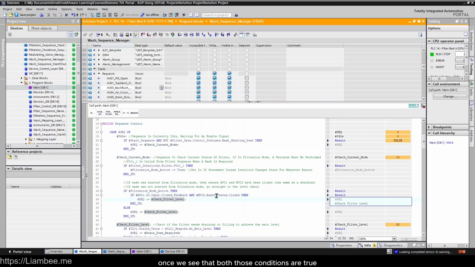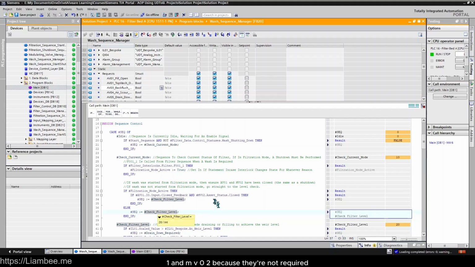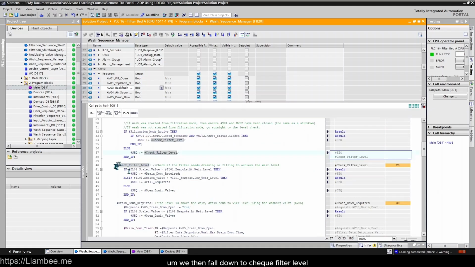Once we see that both those conditions are true, then we move on to check filter level. If filtration mode is false, so we'd fall to else here, we still check the filter level, but we ignore the condition of AVO1 and MVO2 because they're not required, because they're not actually in use. We then fall down to check filter level.